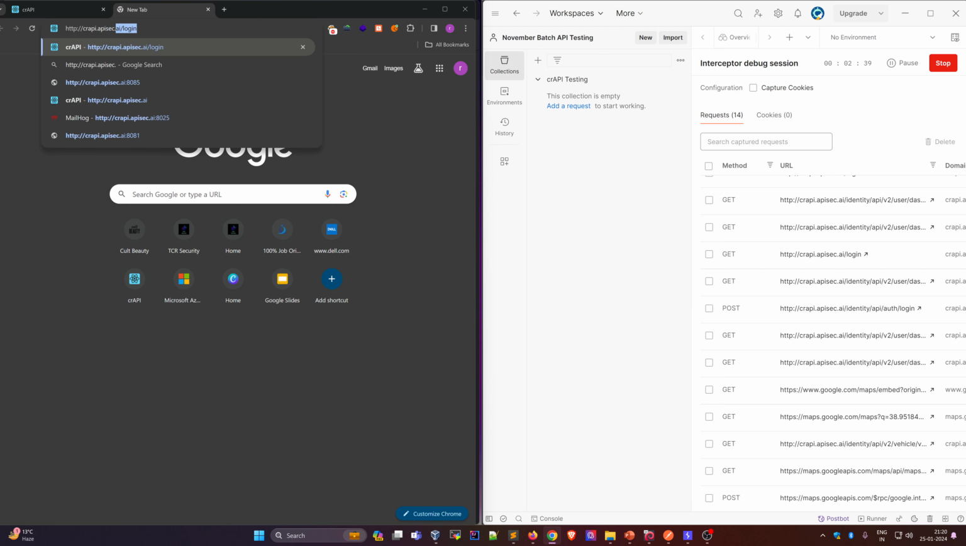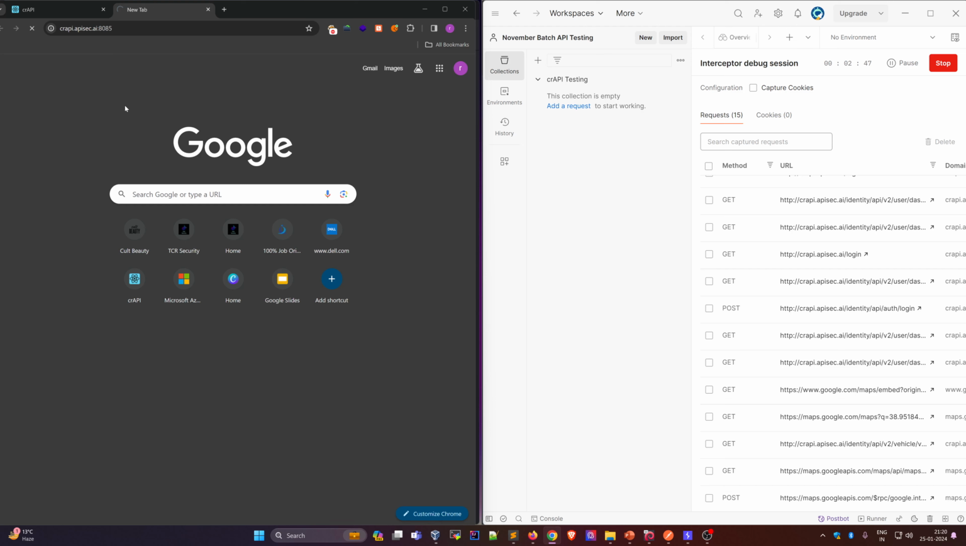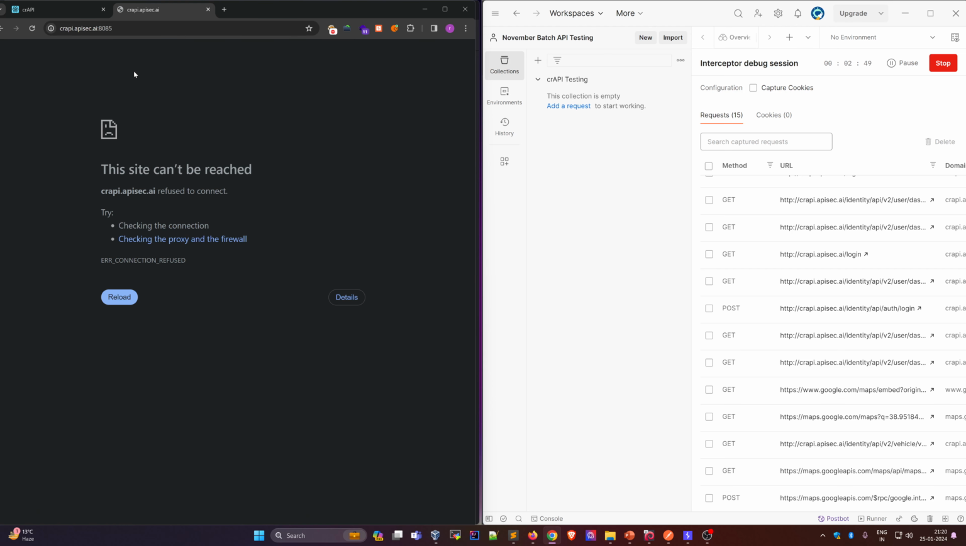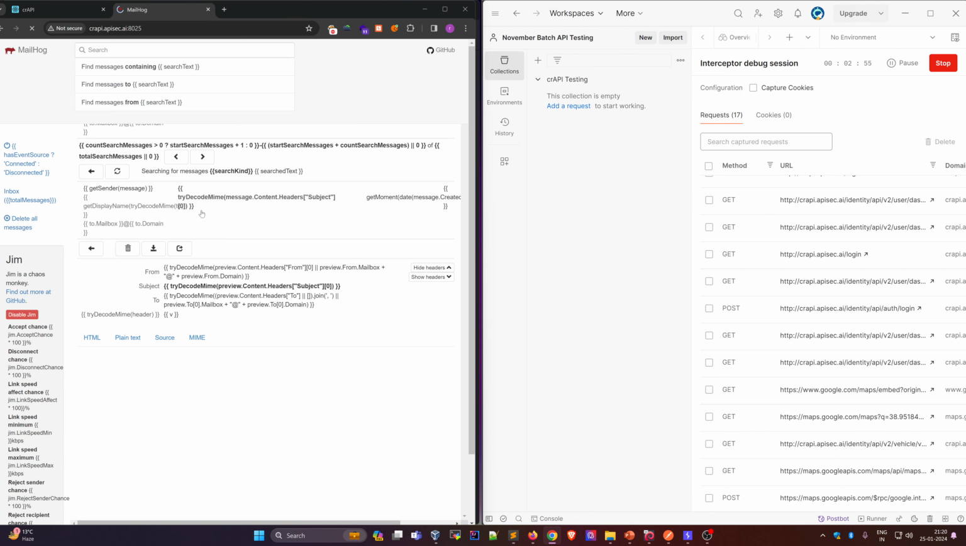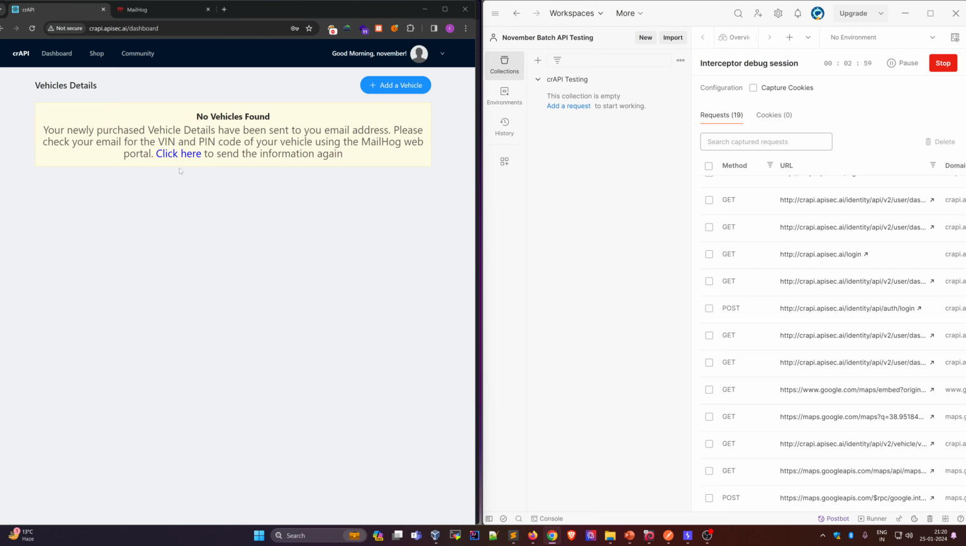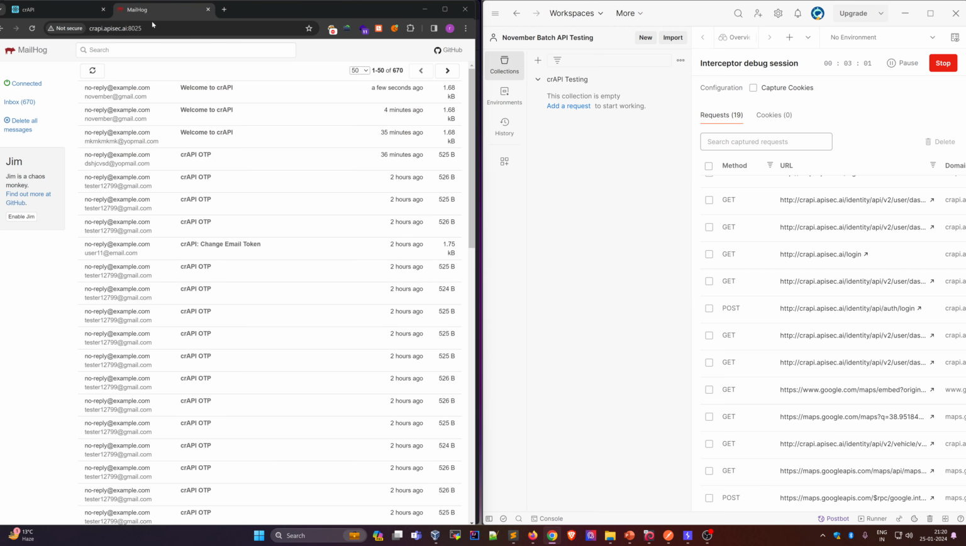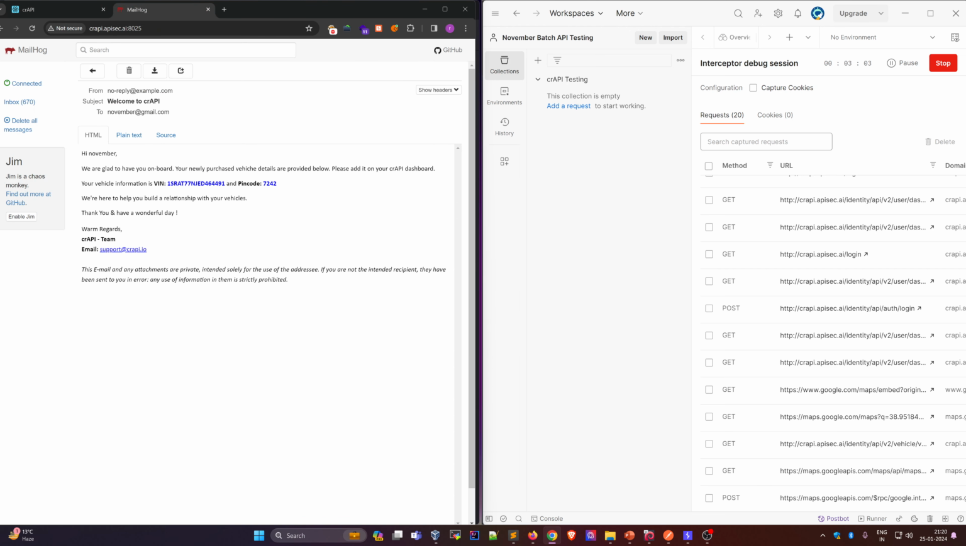Crappy.api stack.ai. Okay, not 8085. So this is the mail hook server, not 8080, 25, 8025, yeah. So this is the mail hook server. Means if you do the password reset or anything, then you will get the mail here. See, you will get the mail.